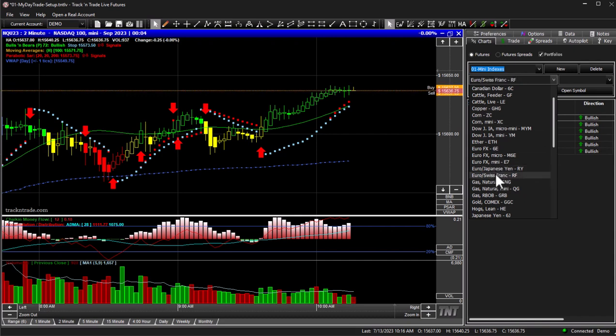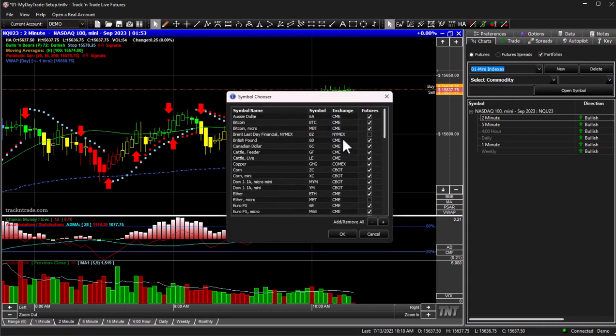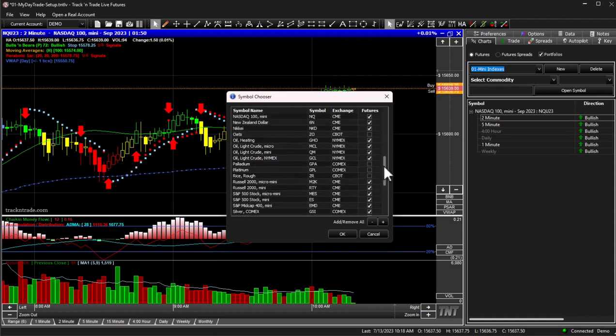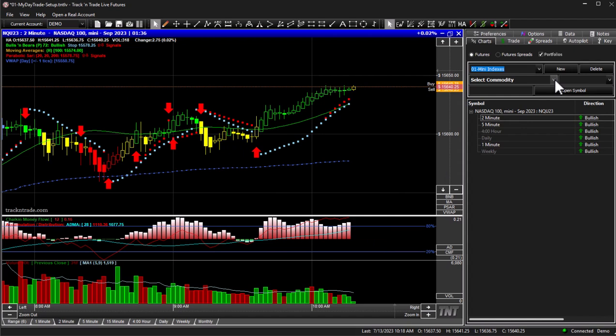Now you can select any one of these, or if there's not something in the list that you might want, or if there's something in the list that you don't want, this list can be customized through this icon right up here next to this little camera icon. So this little tower icon, if you click on that, you can see it brings up the symbol, the exchange, and whether it's turned on or not. This is your selection on the right hand side. So you can go through and decide which commodities you would like to have in your list. And I've got mine selected already.